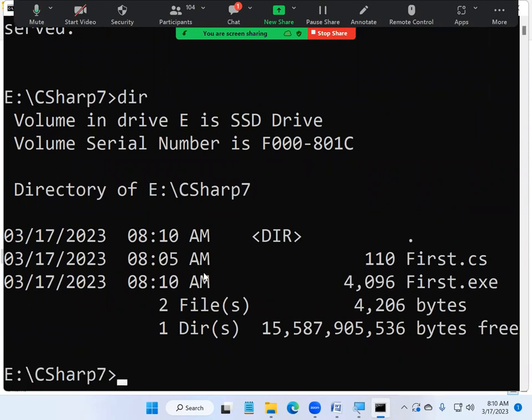Basically, this first.exe, the compiled code, here the extension is exe, but the compiled code is called CIL code, Common Intermediate Language code. It generates Common Intermediate Language code, and this code is your runtime understandable code. Now I can run that.